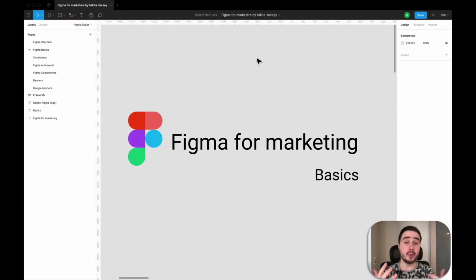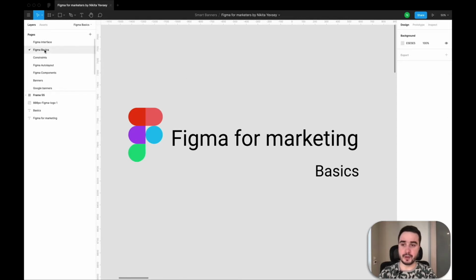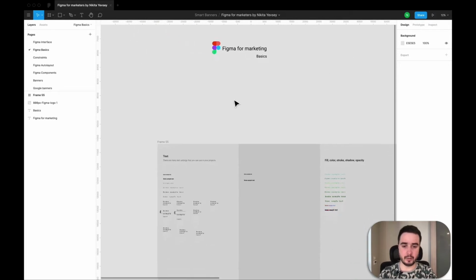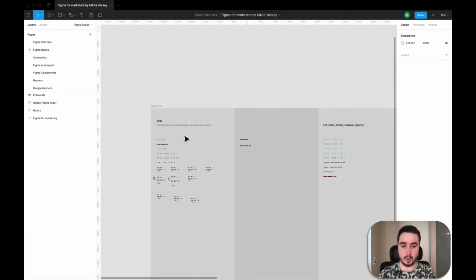From this point, we will use our work file where you have examples and you can repeat after me and learn how to do things. So let's move there, and the first lesson will be about text. Here is our page Figma Basics, and over here is our working area.